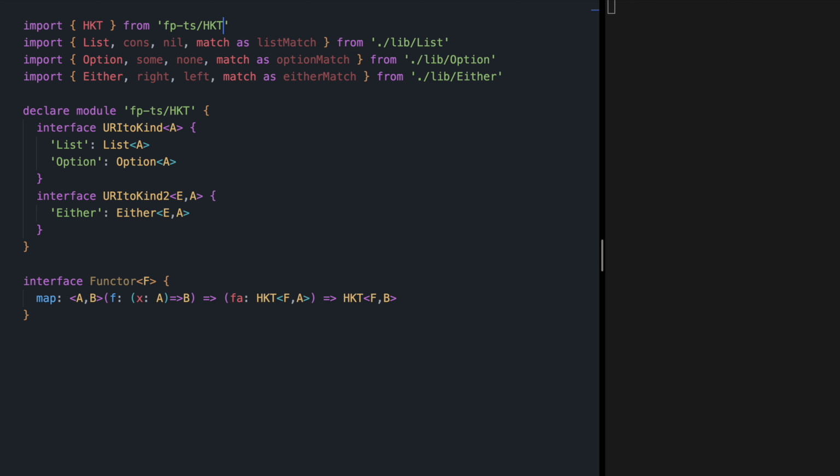But unfortunately, we are not done yet. We need to write some boilerplate code in FPTS for our type classes. For each kind and arity of type constructors and structures, we need to define an interface. For example, for type constructors with one type parameter, like option and list, we define an interface called Functor1.